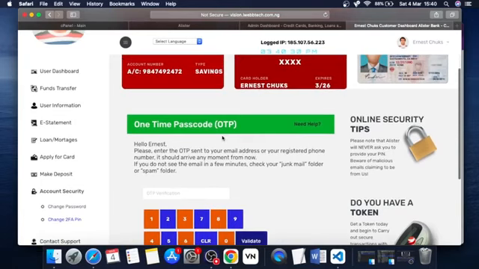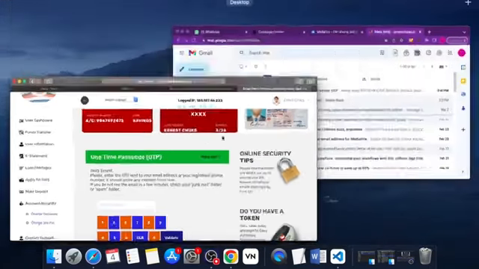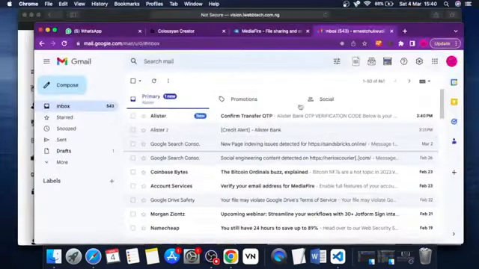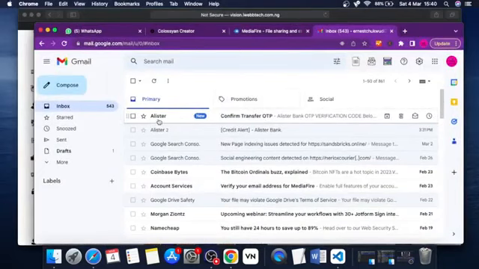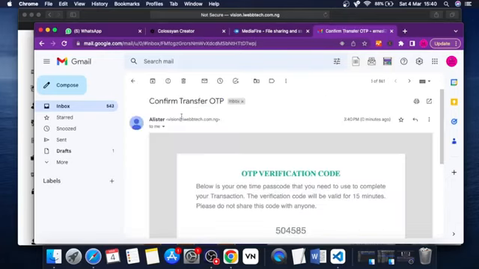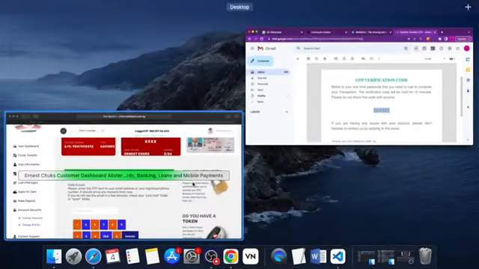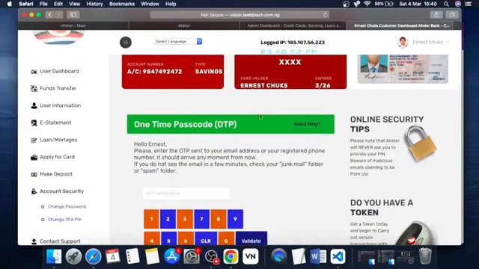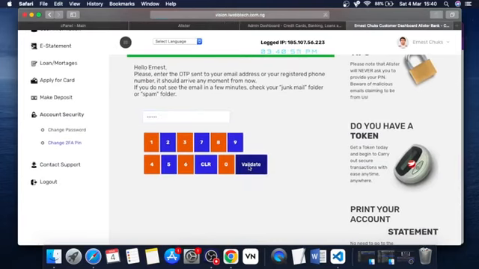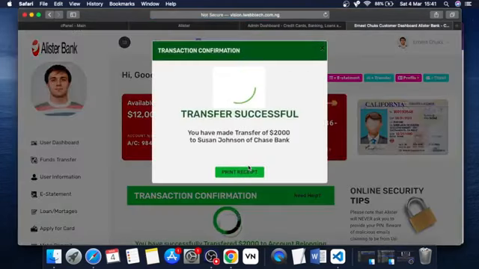Okay, let's go ahead and check our email address and see if we have the OTP. And yes, we do. From the bank right here, you can see the confirm transfer OTP. So I'm just going to open that, and you can see the OTP right here. I'll copy the OTP, minimize my Chrome, and then open up my Safari browser, paste the OTP right here, and then click validate. Now let's see what's gonna happen.